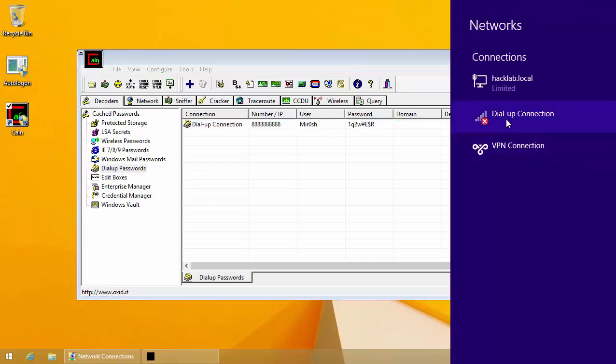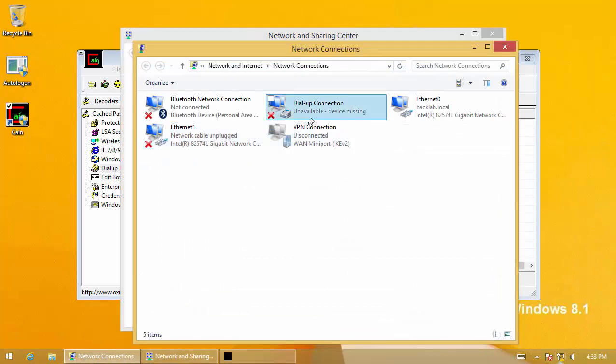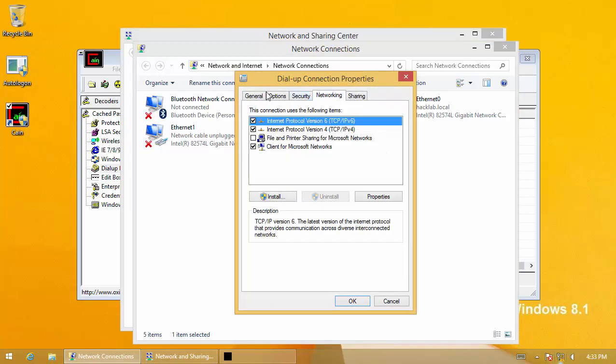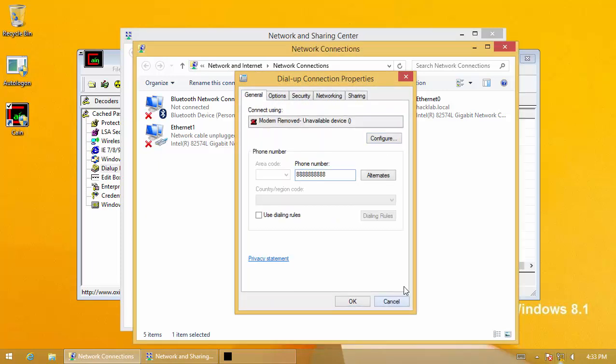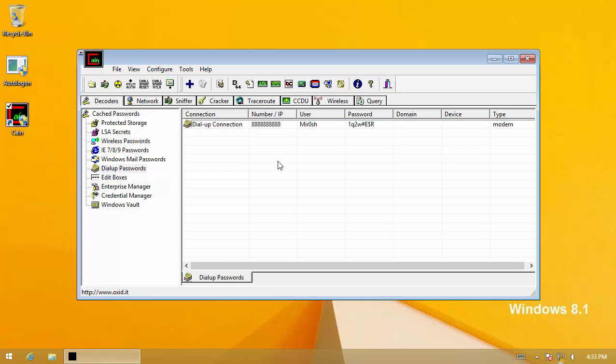And if you open that window, here we have a dial-up connection, and there it is. And all the properties of that dial-up connection we can see here. So that's the number here, and we see the same number here. Yeah, so that's all the information about the dial-up passwords tab decoder.